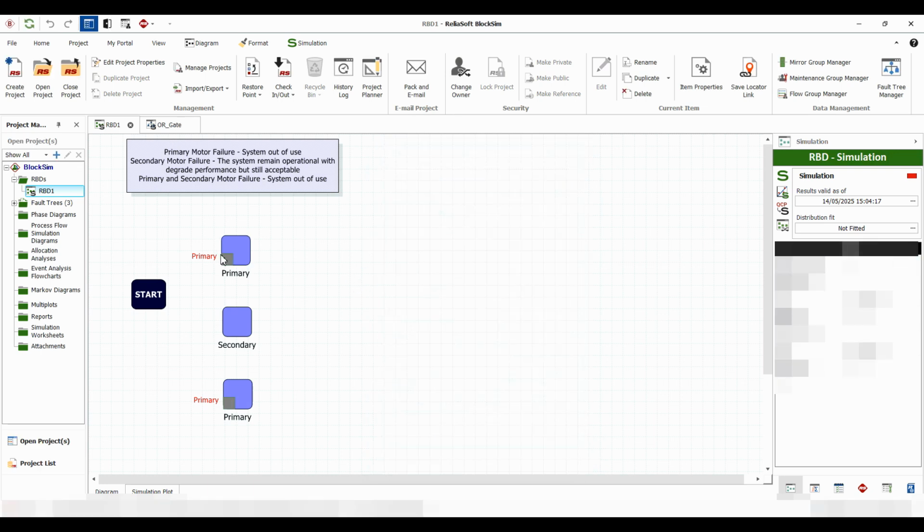And we can see that these blocks have a gray square on the bottom left that indicates they are in a mirror group labeled as primary. And the name is this one in red.